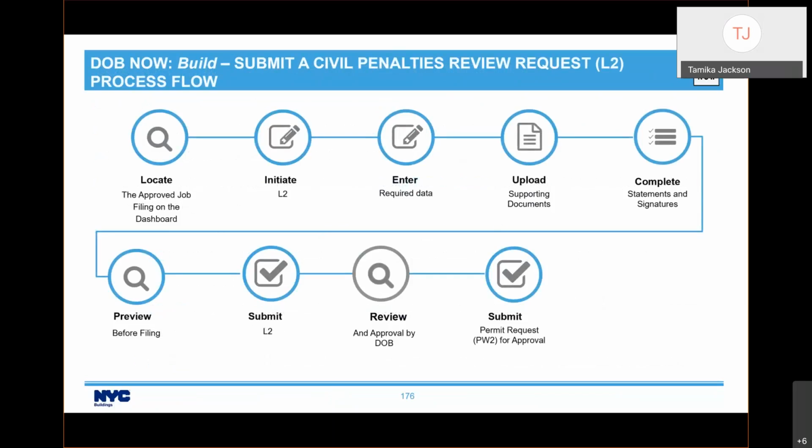So let's take a look at the steps that you will perform. You're going to locate the job filing, and let's say you wanted to initiate that L2. You would click from the drop down, enter the required data, upload the supporting documents, complete the statements and signatures, preview before file, and then submit. Once DOB approves, then you'd be able to go back to that job filing and request the work permit for approval.